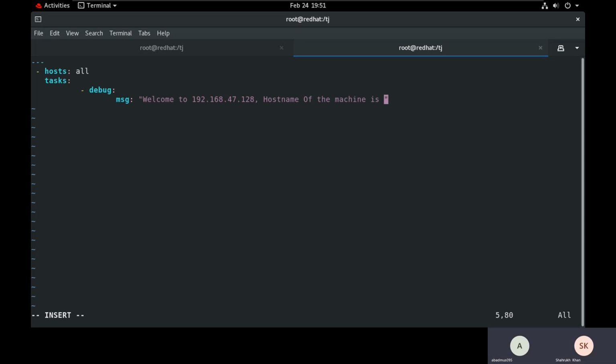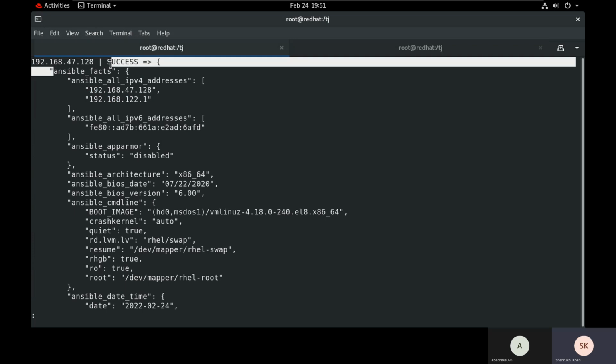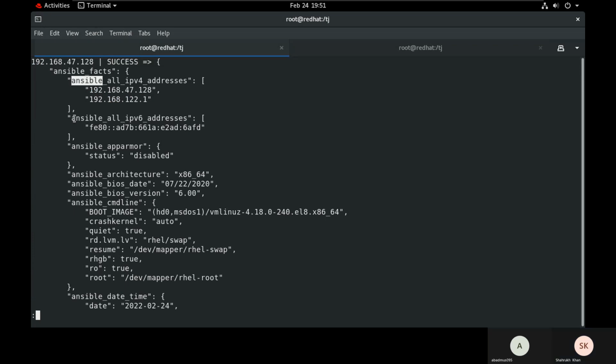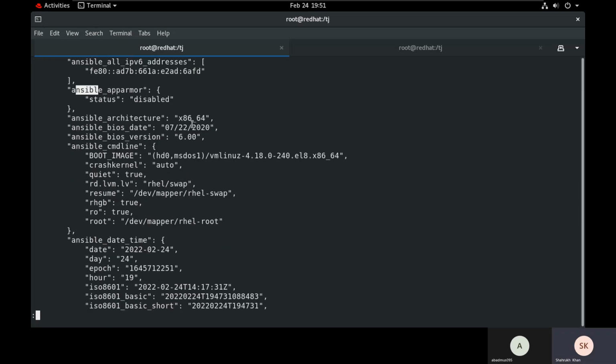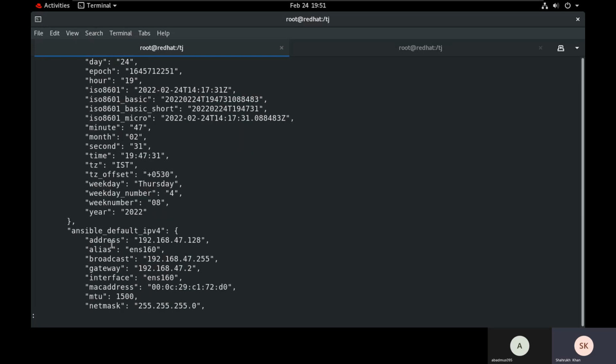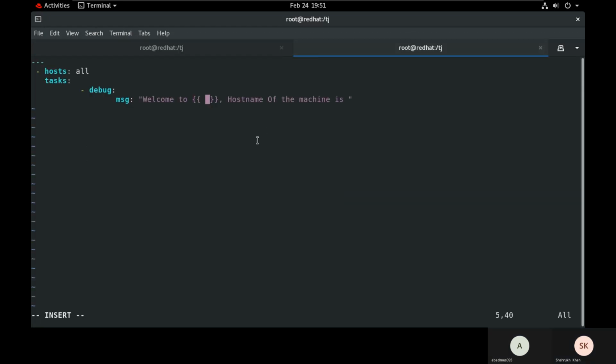Instead of writing them ourselves, we will use Ansible facts. And just like variables, they will be called like this in curly brackets. We will start from here. Either you can start from here, Ansible facts, or from this Ansible. So we want to fetch the IPv4 address. The fact for the IPv4 address is ansible_default_ipv4. Copy this, paste it here. Then we go a step down, so dot.